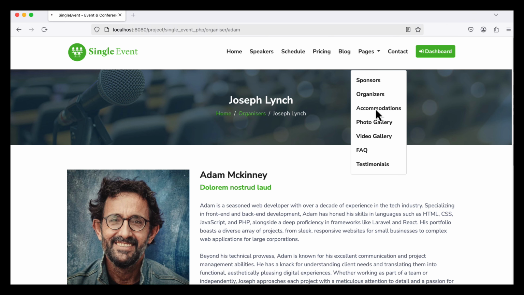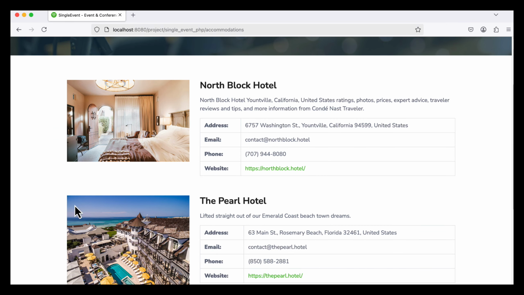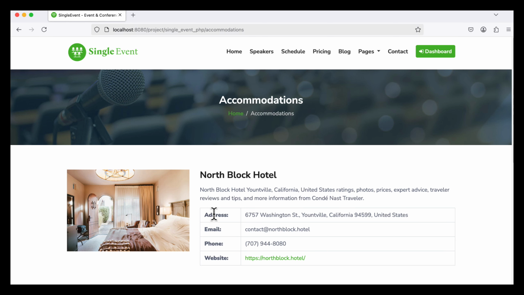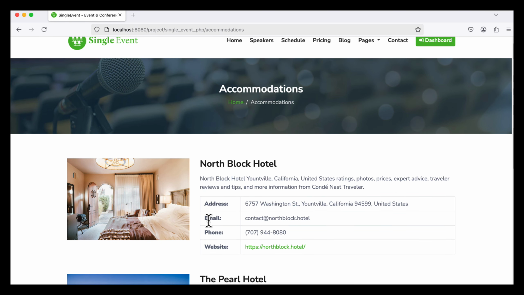Now if you go to the accommodations, these are the hotels or accommodations for the attendees who will attend the event. If they come from outside the city, they will be able to stay in these hotels or in this residence. Here you can add an unlimited number of hotels or places where the attendees can stay. And the information of that hotel, that means address, email, phone, website, etc., are given here.